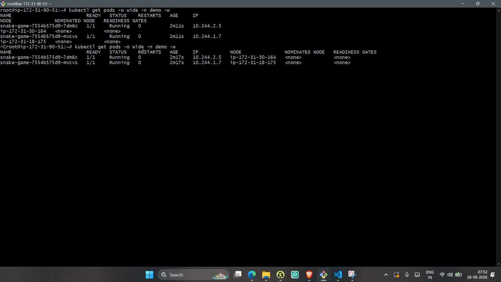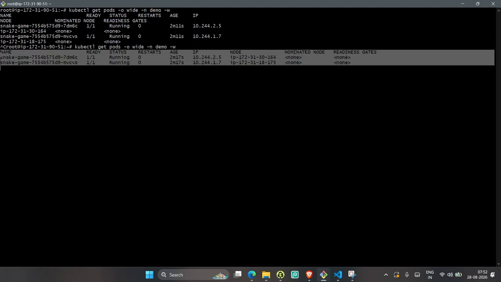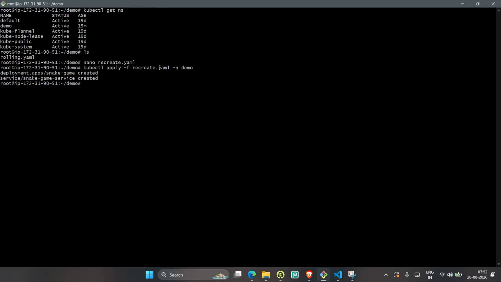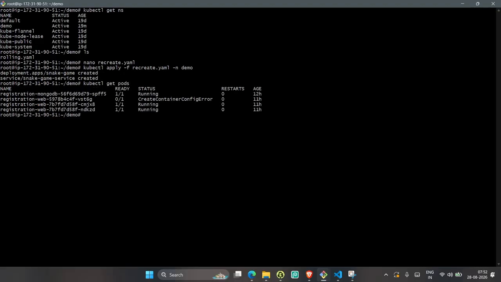Yeah, now you can see my two pods are up and running, which I created with a replica set of 2. If I do kubectl get pods here also, okay, I need to specify the namespace demo. Yeah, you can see my two pods are up and running. Now I'm editing the existing manifest file and updating the version. Let me see how it is internally updating from one version to another version.